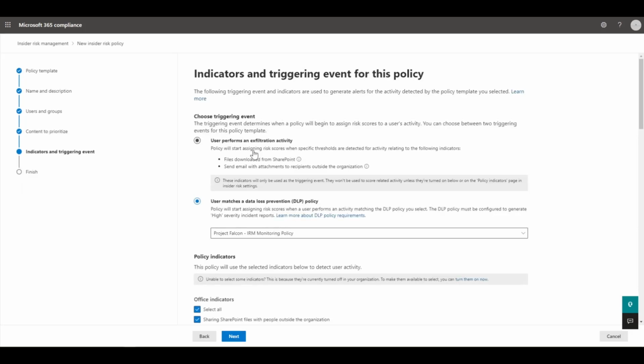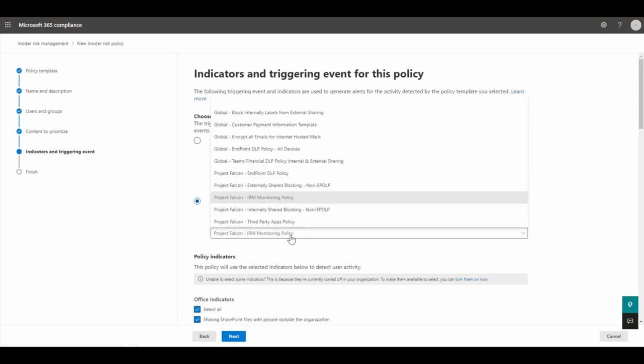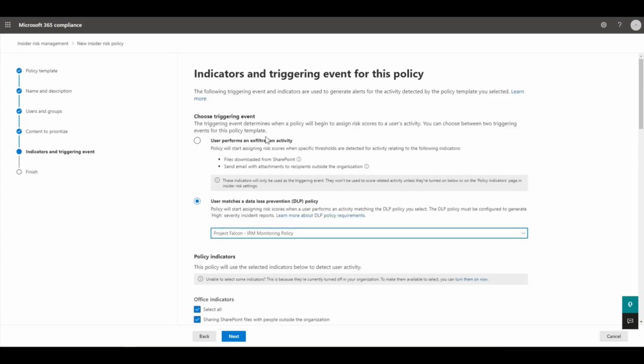Now, there's two possibilities that you can use here. You can choose the exfiltration activity, which is the top one, or you can build out a specific data loss prevention policy and then map that into the insider risk. So I know within my IRM policy, I've got specific options and specific configurations mapped into there that I want specifically within our IRM policy itself. And that's where you would map in. And any other DLP policy is available for you to choose within here.